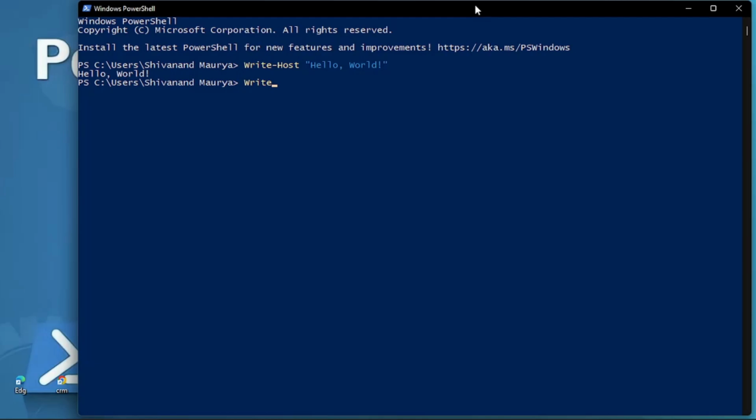So for that I am going to print one more message, Write-Host, and this time I am going to put my string in single quotes. Welcome back to our PowerShell tutorial series, and just press enter and you will see that it will also work. So with the use of the Write-Host command, you can print your message on the console.